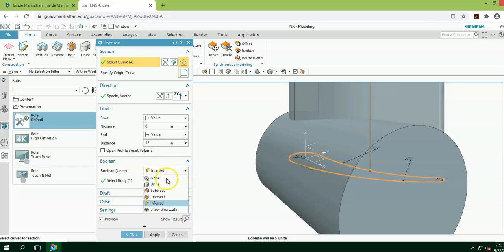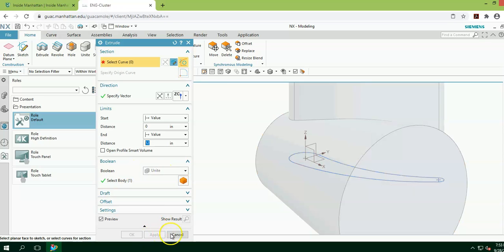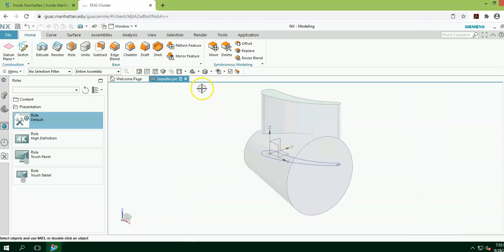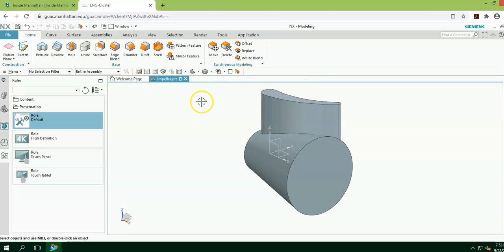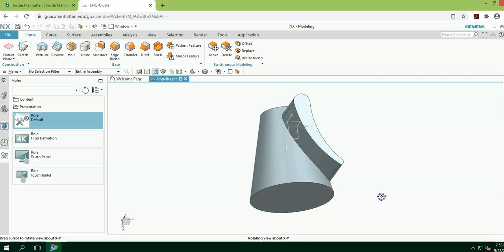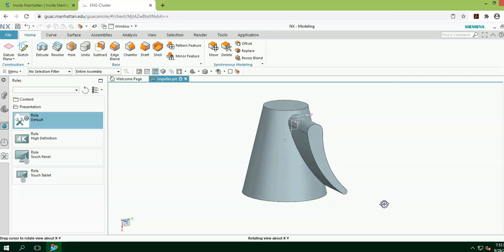For Boolean, select Unite, and then apply. Close the dialog box, and here you can uncheck this C2 icon, rotate your 3D model. So the airfoil and the cone are now united.